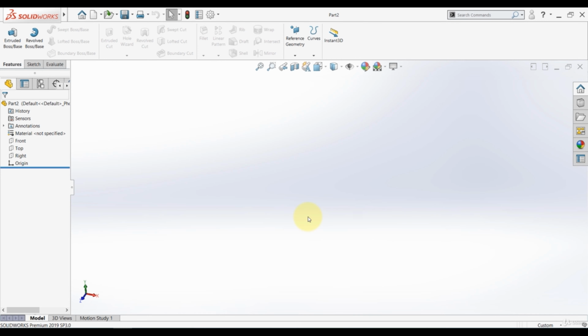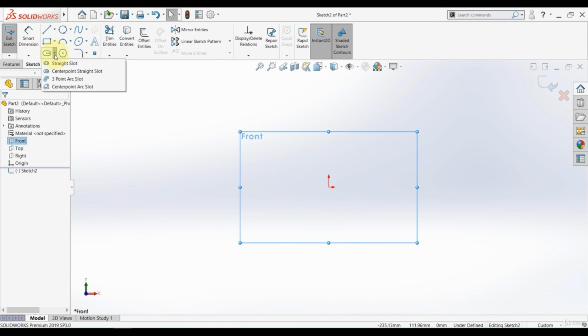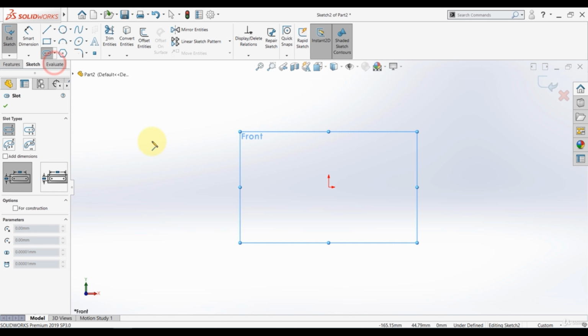Hello again. We will continue talking about sketch tools. Start a sketch on the front plane. There are 4 types of slots in SolidWorks. The first type is straight slot. As you can see, you will need 3 clicks to define this slot.